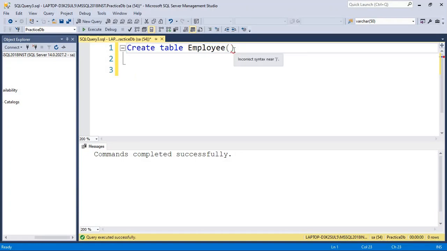Under the brackets, we define how we want to design this table. A table is a collection of rows and columns. Under this, we want to create field names, that is, columns. Field in the sense of columns or attributes. Attributes also we can call them.